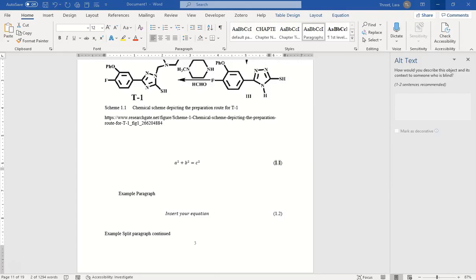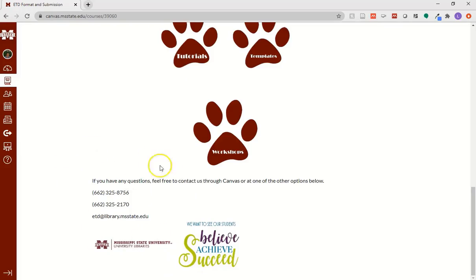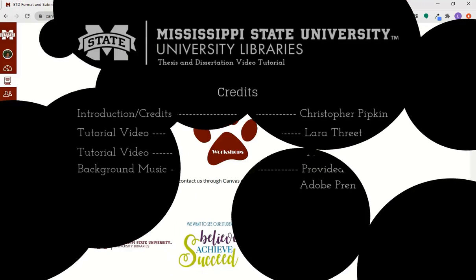So that's how you make sure that your document is ADA compliant. If you have any questions or concerns during this process, please feel free to call us. You can find all of our contact information at the bottom of the home page.